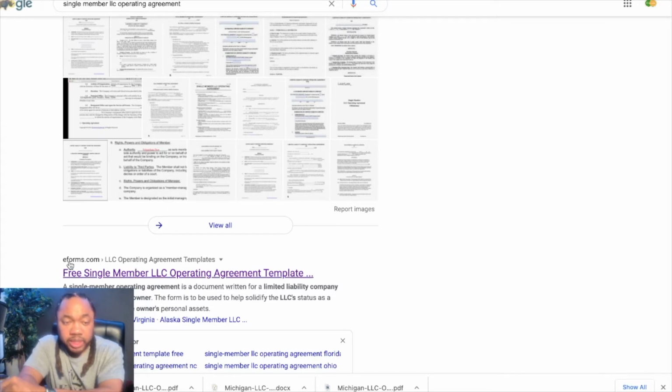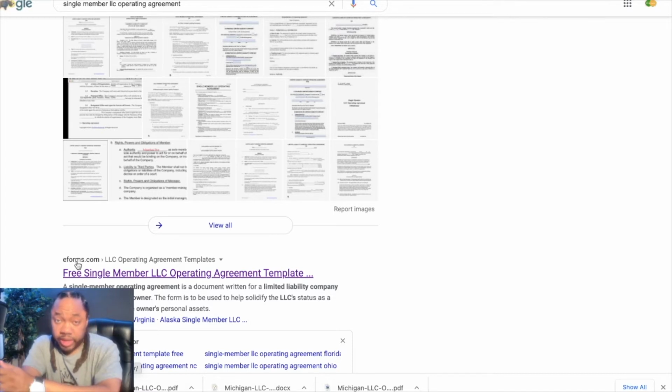The first one that I actually came to, what I typically use is eForms.com. I like them because they give you a free trial, like a 7-day trial or so. I typically end my trial in the subscription after I get the document that I need formatted and created. And then later on, if I need to utilize them again, I'll just re-register again. But I haven't had any problems with this so far.